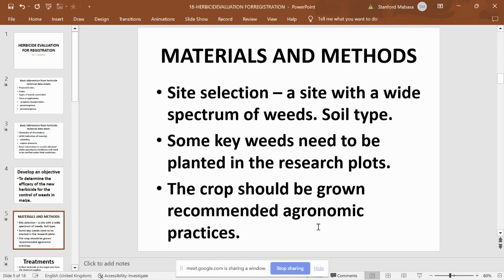Then, as if you are doing research under materials and methods, you need to select your site, which should have a wide spectrum of weeds. You should also capture soil type. Some key weeds need to be planted in the research plots. Of course, we know that sometimes weeds may not germinate because of dormancy. These are some of the challenges of doing this work. The crop should be grown using recommended agronomic practices.